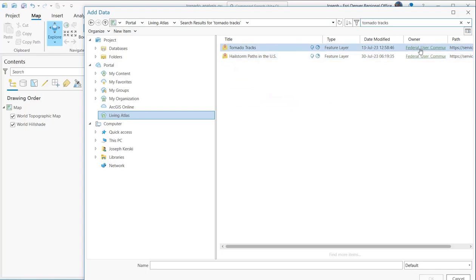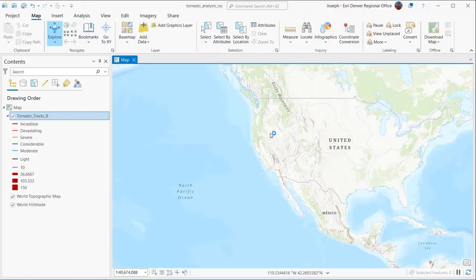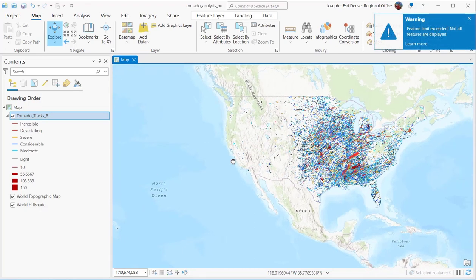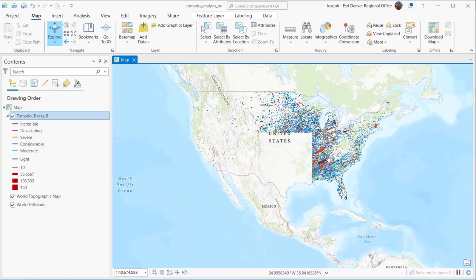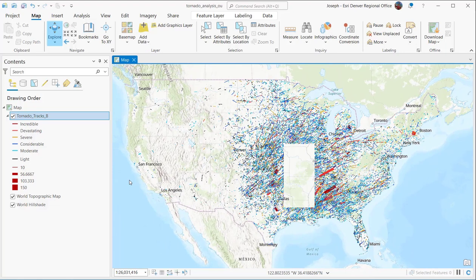I'm going to go search for tornado tracks because that's what I'm going to use. It's from the federal user community. So time permitting, you would have more time than we have in our video, but investigate who the federal user community is and if you trust their data. Where are they? Who are they? What data do they have hosted? How often is it updated? What scale was it created at, etc. So, okay, we have added our tornado tracks, and we're going to use that for our example here.